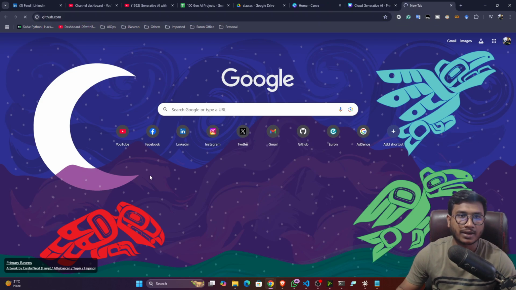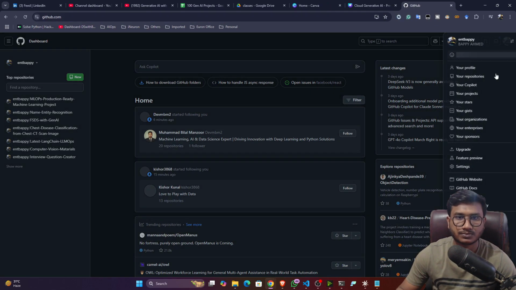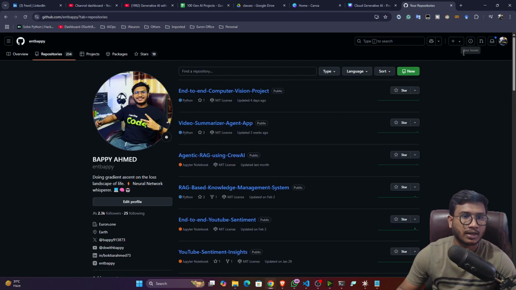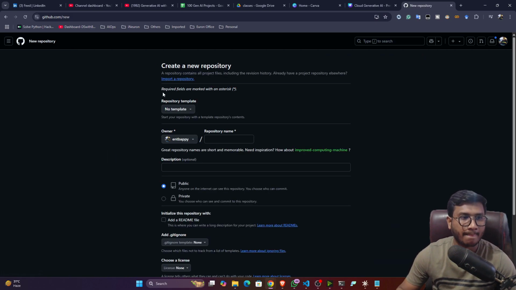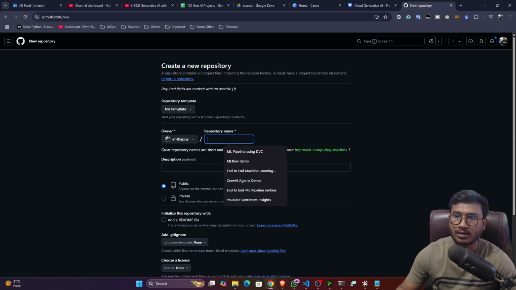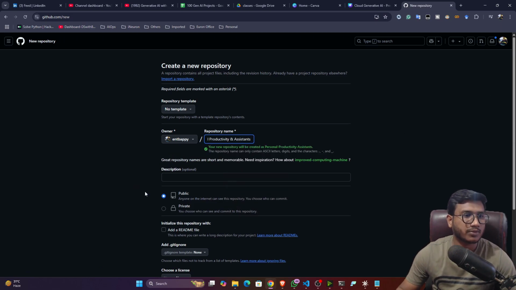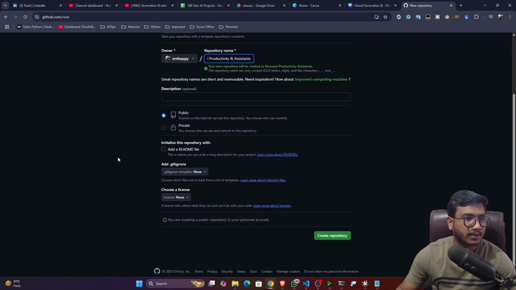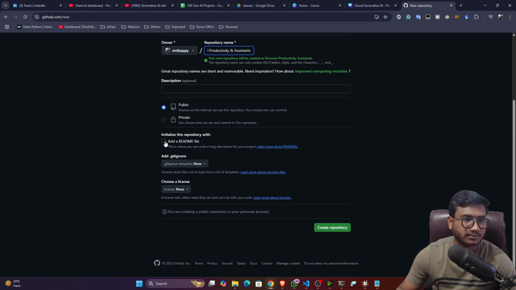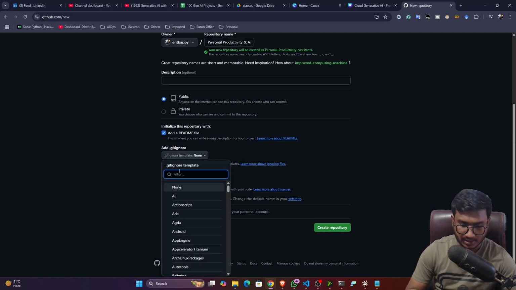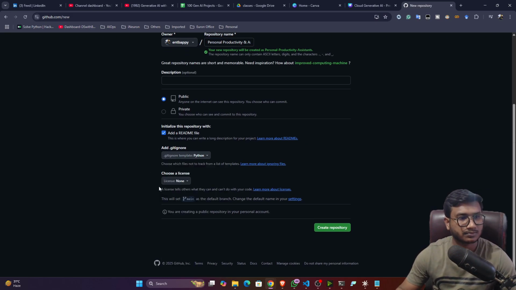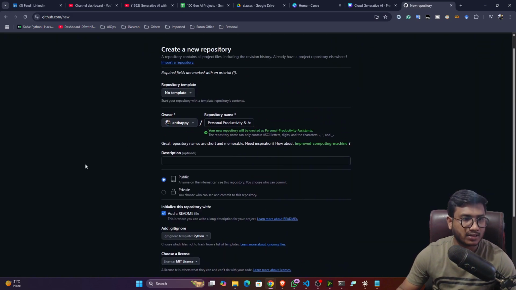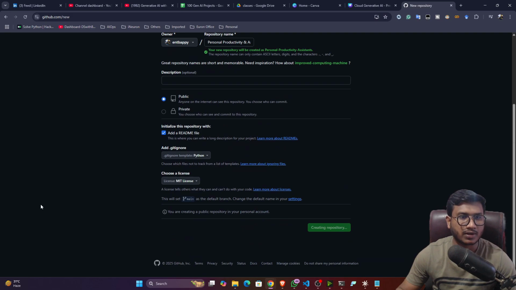And open up your GitHub account. Make sure you have a GitHub account. And here click on new repository. You can give the name. So here I'll give the name as personal productivity assistant. I'll keep it as a public repo. Okay, and add a readme file. Git ignore wise, I'll be taking Python. License wise, let's take the MIT license. I think everything is fine. Let's create the repo right now.